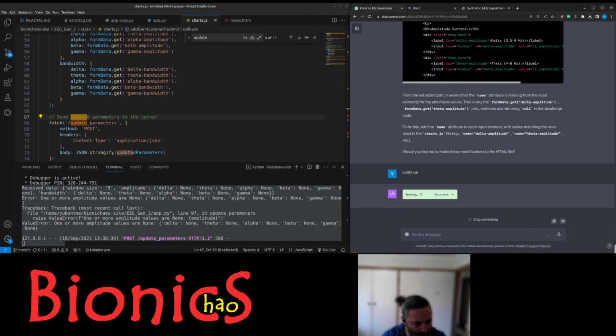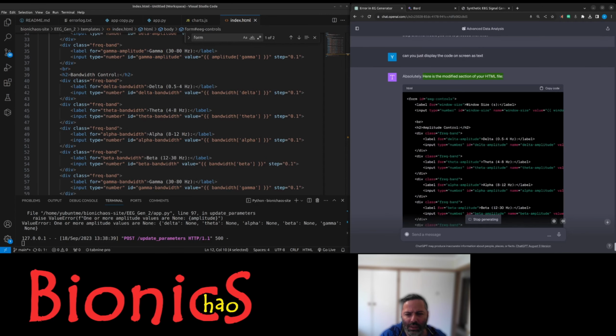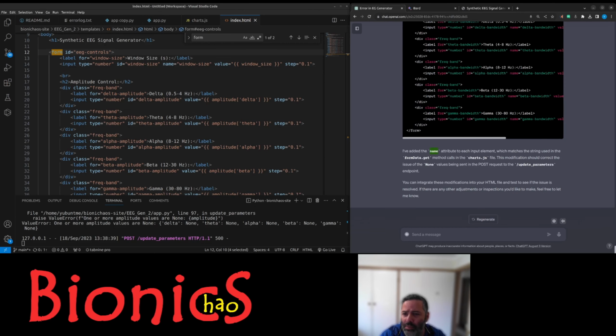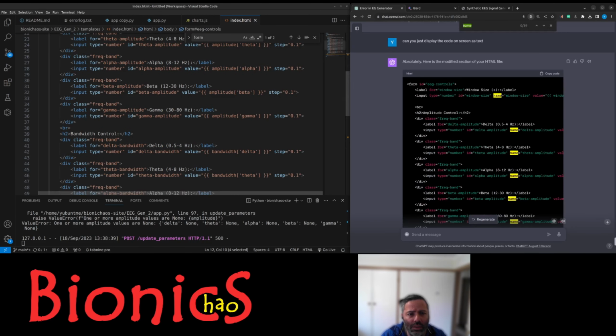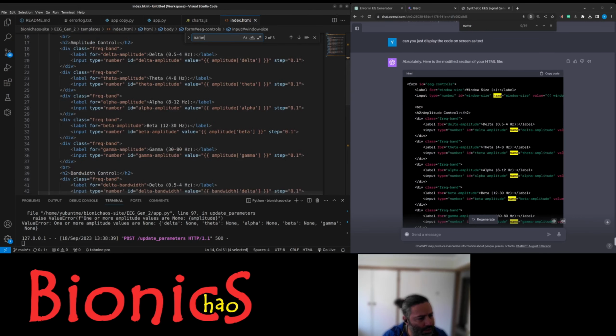This looks promising because it's different from what the GPT 3.5 used to say. It didn't say that there's a problem with the HTML file. Can you just display the code on screen as text? This looks the same as what we had. Where's the name was added? Right. And this one doesn't have names? No, it doesn't.